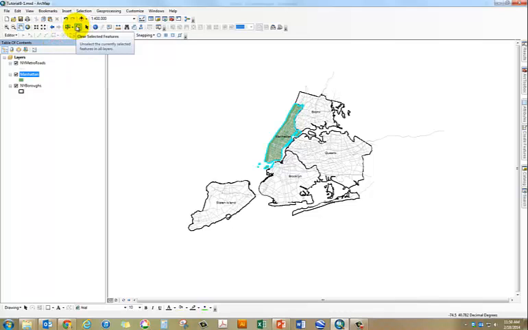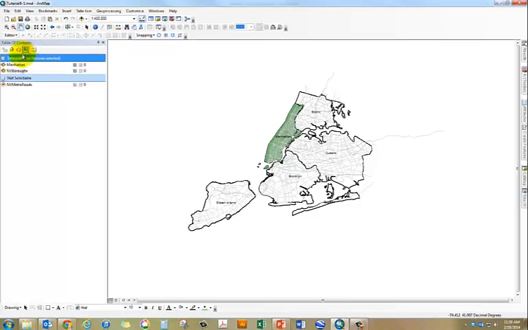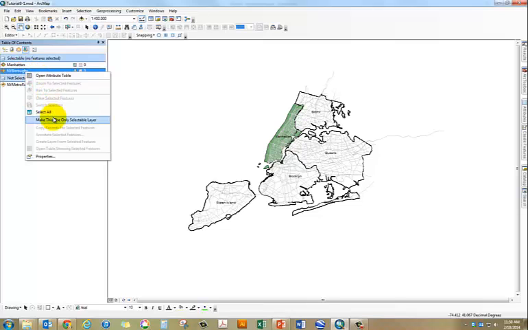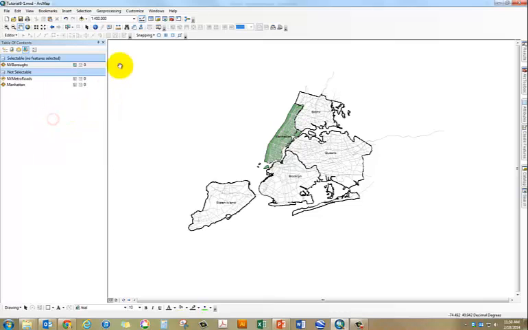So I'm going to clear the existing selection, and now what I'm going to do is go to my list by selection tab in my table of contents, and then I'm going to make my New York boroughs the only selectable layer. So I'm going to right click on this and say make this the only selectable layer. Once I did that, I'm going to click on select features, and I'm going to select Brooklyn.